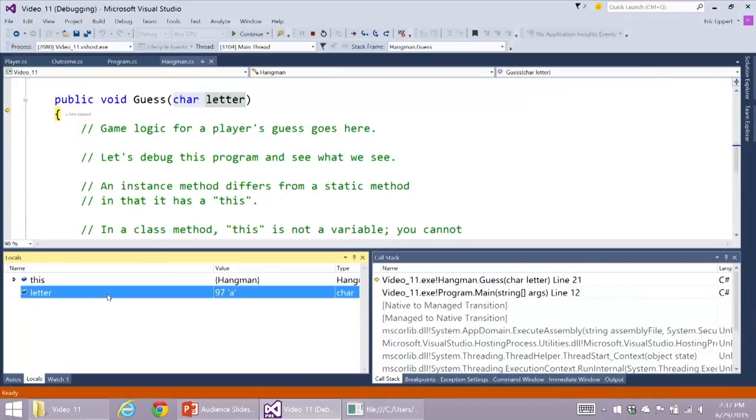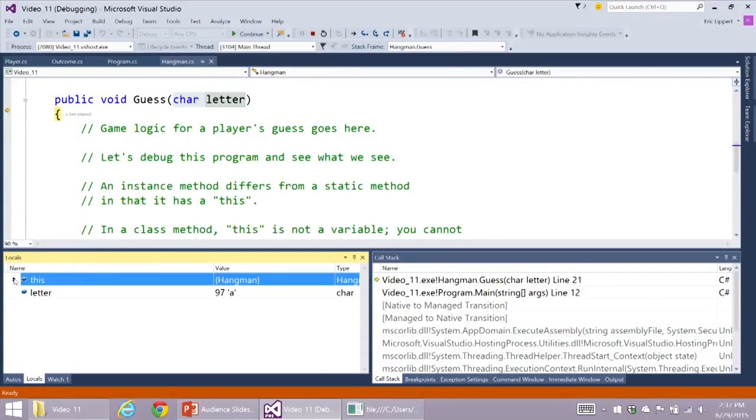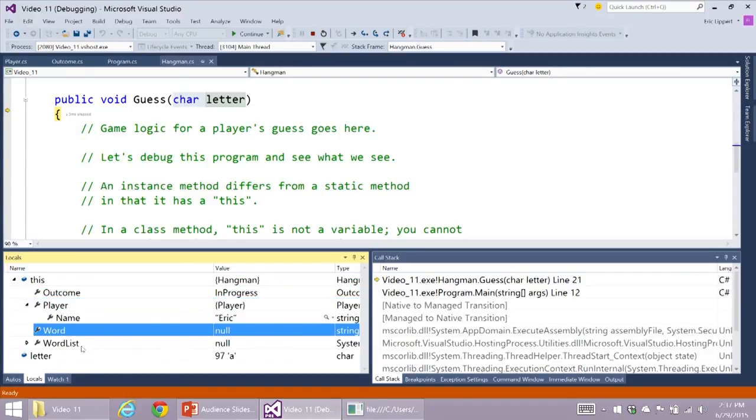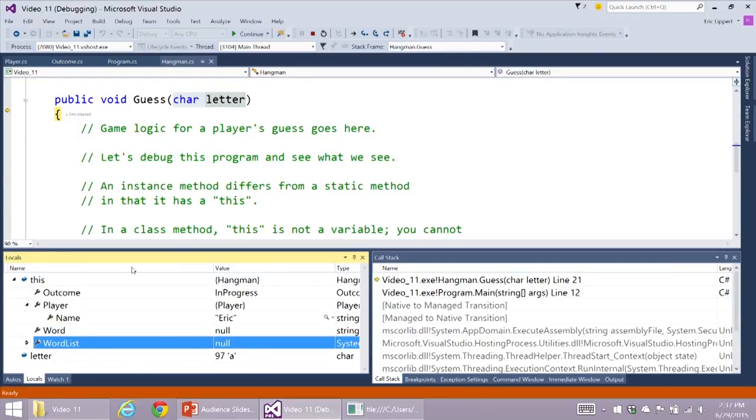And so you would think the method might like to know upon which instance of the Hangman class this method was invoked. And the way that happens is there is an invisible parameter. You'll notice it's nowhere in this list here because it's invisible. That is called this. And if we look in the locals window here, you can see that there's a this, and there's the letter that was passed in, the letter A. And if we pop this open, we see that, oh, sure, we have the outcome that's in progress. We have the player named Eric. We have the word, which is still null, and the word list, which is still null.